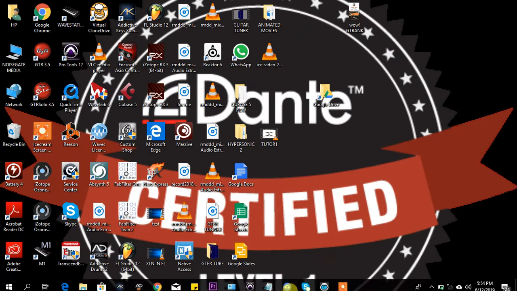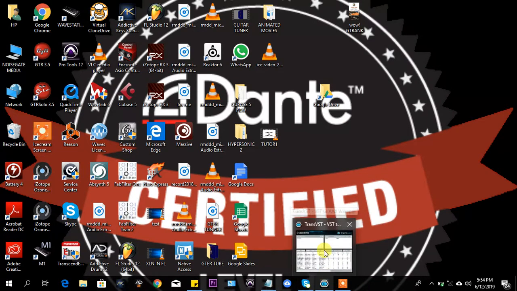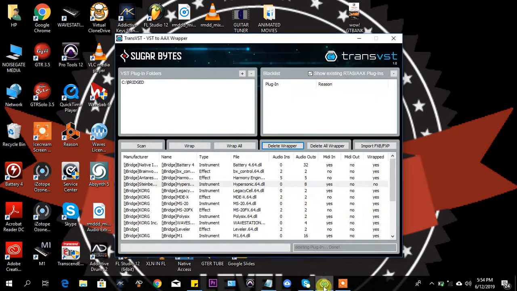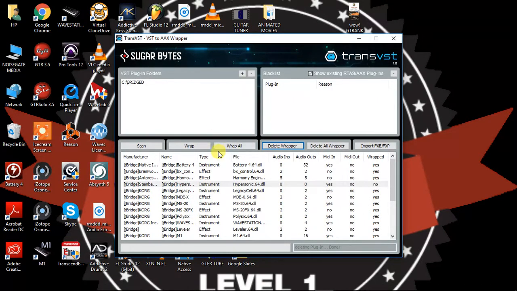You're going to need a TransVST. Now, TransVST is a tool you're going to need to convert your plugin from DLL to .aax. For example, in my folder, bridge folders, I have a lot of .dll files, which is in 64 bits.